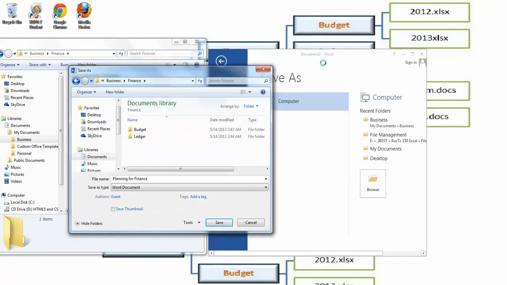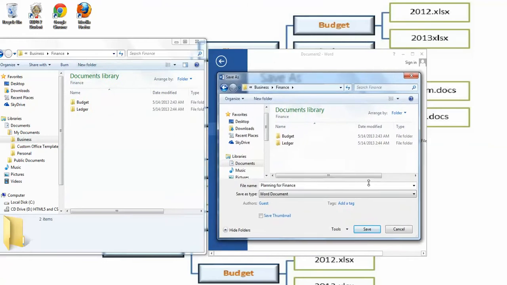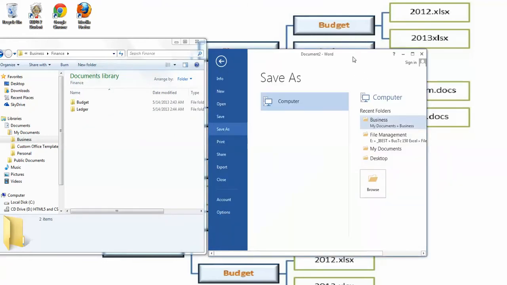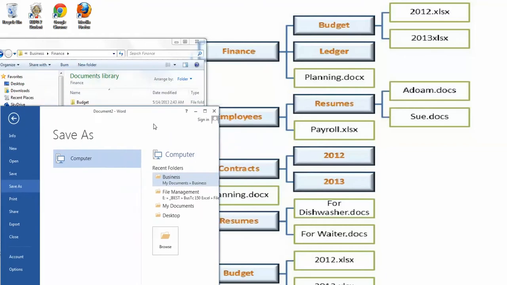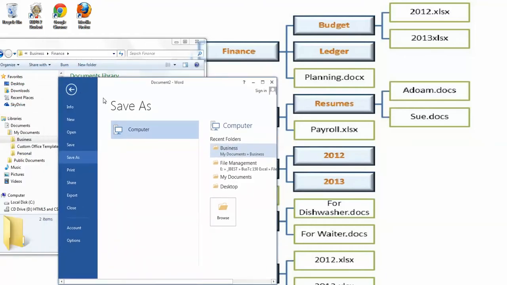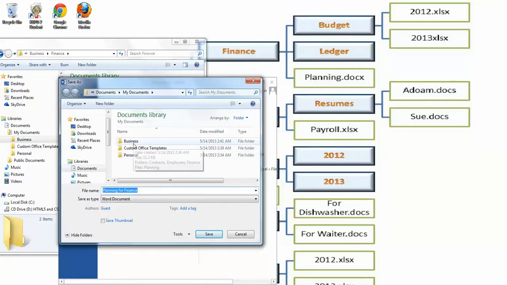Okay, so I don't think you can see it. Let me just go ahead and cancel it, and I can move it over here. Okay, so yeah, right here. All right, so file, save as, and then click on browse, and then double click on business, and inside the business double click on finance. That's where we are right there, finance, and I have budget, ledger, and planning, and this is the right place. And also it says right here it's inside the finance, and that's where we're supposed to be.